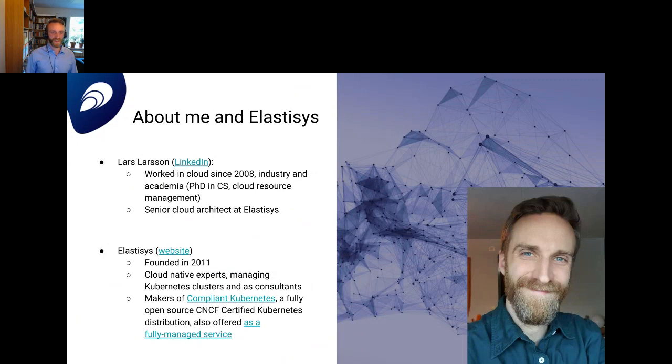And now, lately, we have positioned ourselves as the makers of Compliant Kubernetes, which is a fully open source and CNCF certified Kubernetes distribution, which we also offer as a managed service. And we offer that on various cloud providers, not just the major ones, but also some European and regional clouds, but also even on-premise. So if that is something that you would rather not do yourself, but you would rather have somebody else do 24/7, you can contact us. Also, we work as consultants and training partners, et cetera, but the bread and butter really is the managed service.